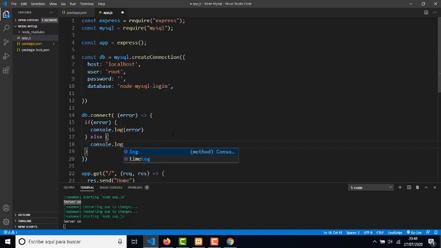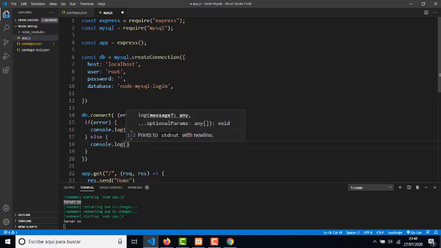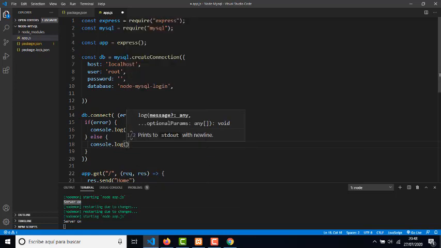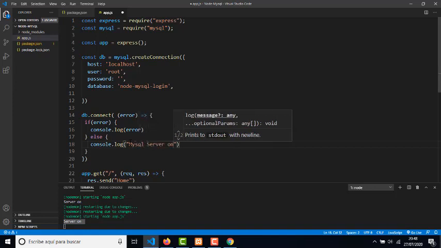If the server is correct, I need to put the same I have here in my terminal. I'm gonna put, sorry, server on my SQL server on, ready, and I'm gonna save it. I save it, and here we go.